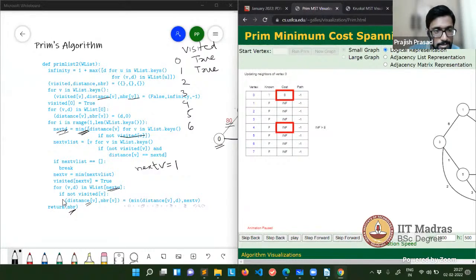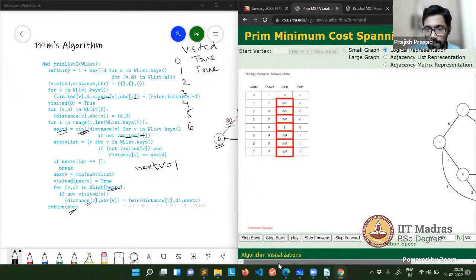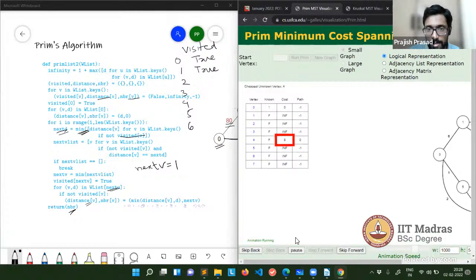So distance of V in this case is infinity and D, right? In this case, what is the value of D? D is 8. So since infinity is greater than 8, it will take the minimum and update it to 8. And the parent, or the neighbor, in this case is 0, right? So this gets added to the tree.